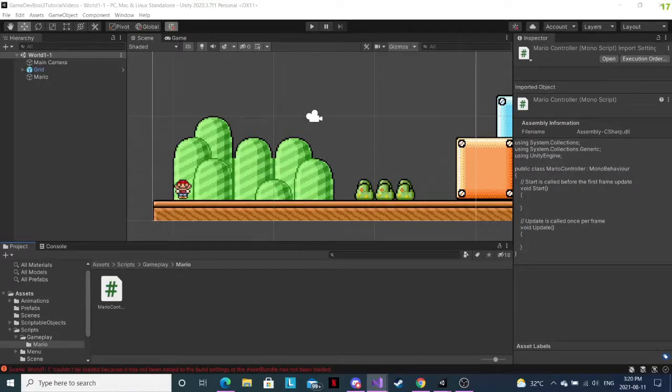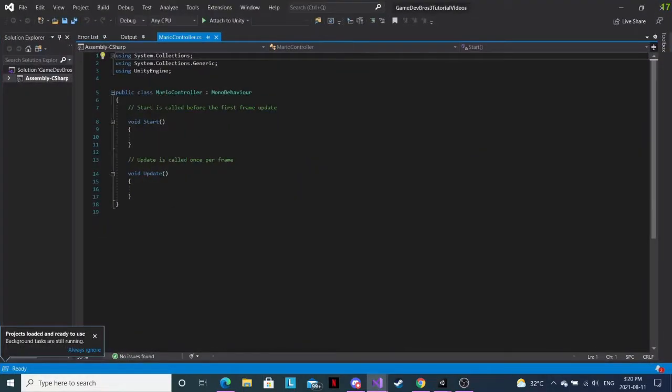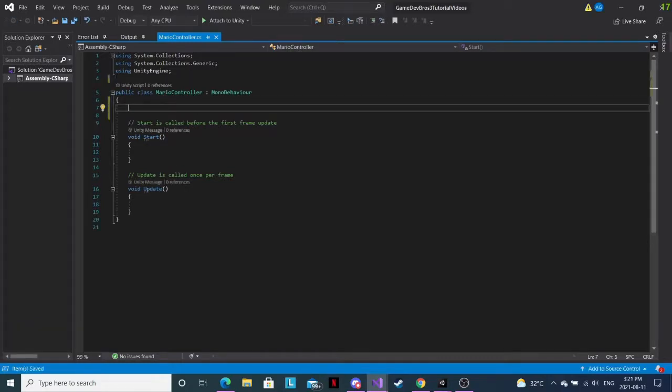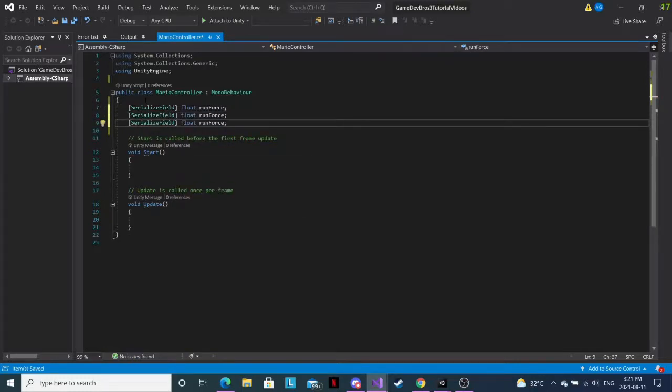It's on my other monitor, so I will drag it across, and here it is. Okay, so the first thing we need to do is create the variables that we're going to need to control Mario. First we're going to create some serialized fields. The first one is going to be a float called runForce. And then we can press Ctrl+D so we can copy the line. The second one's going to be a float called jumpForce. And the third one's going to be a maxSpeed, because we don't want Mario to always be increasing in speed infinitely and be able to go faster than the speed of light, because Mario can't normally do that.